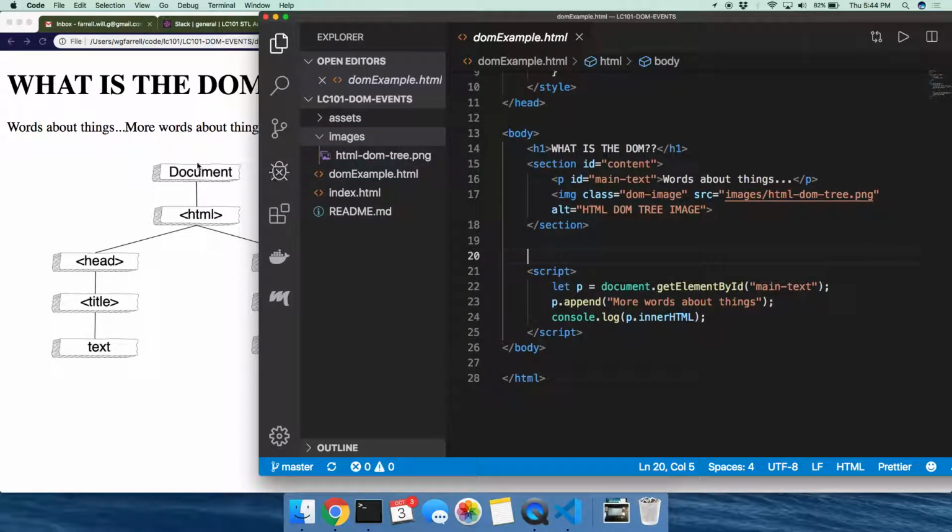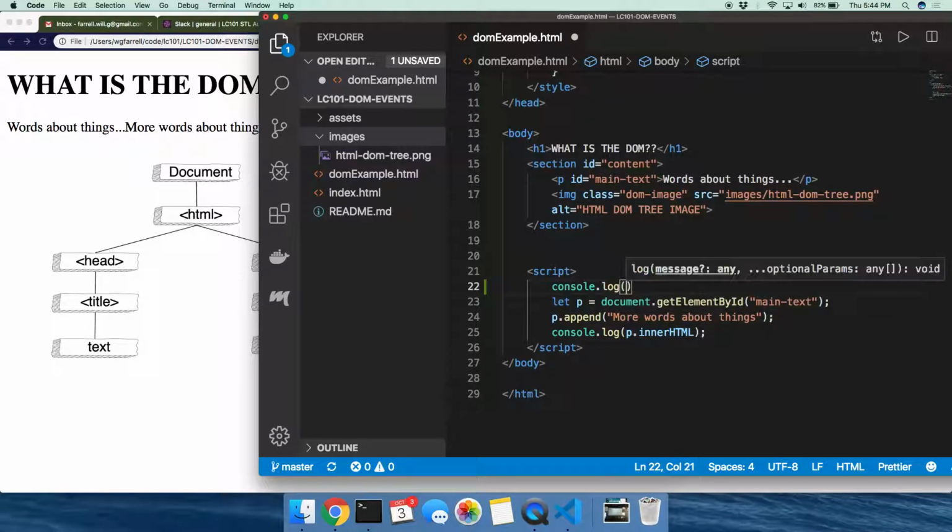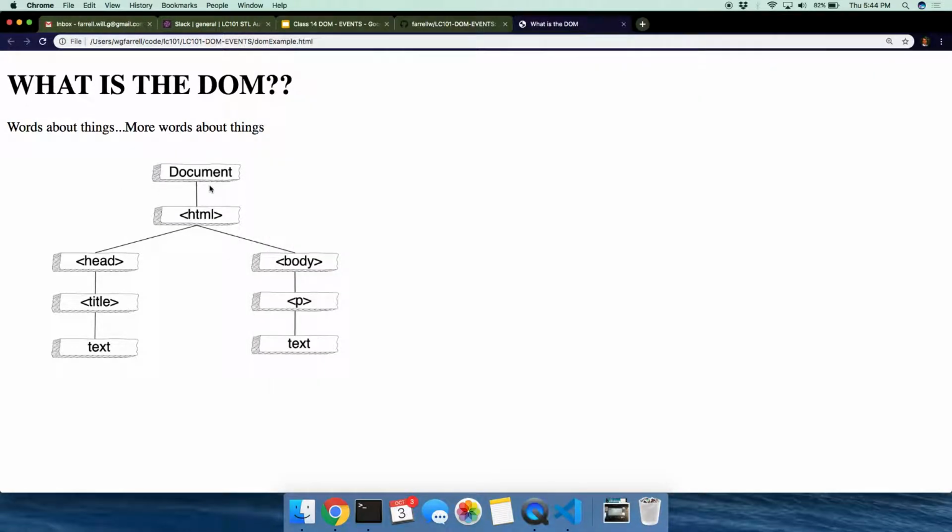Now that we have this, we're going to talk a little bit about JavaScript, which is everything that's going on within this script tag. Everything within the script tag is JavaScript that will run when the page is loaded. And I can prove it by doing this. I can console log that out, and when I run this file, that code ran.